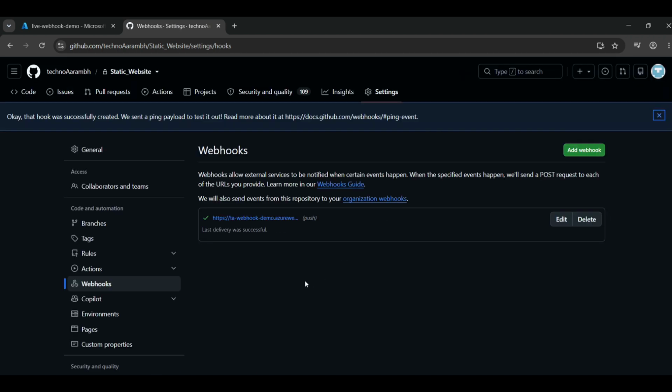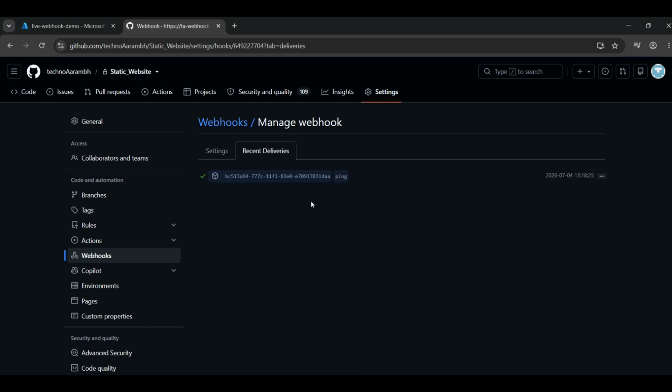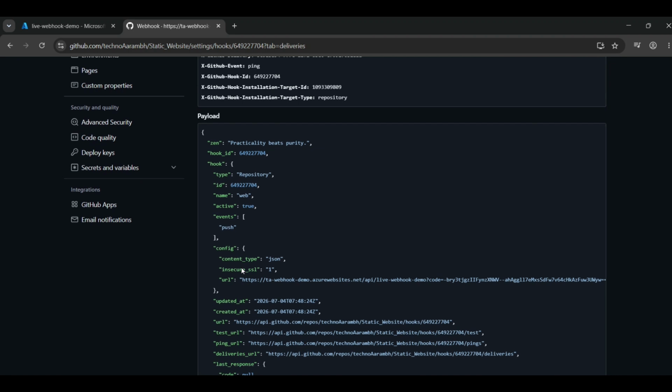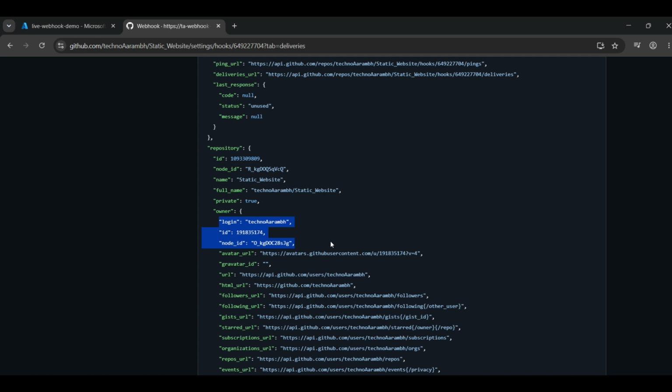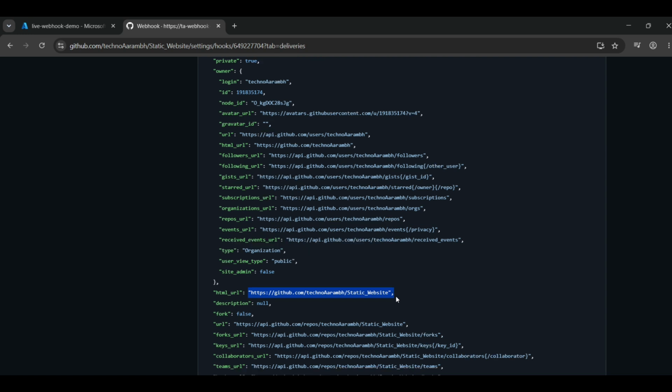As soon as we click on add webhook, it creates the new default webhook, and you can see that it sends the push to the function. Once we click on this, you can see the recent deliveries, and once we click on a recent delivery, you can see that it is pinging this Azure function. This is the initial change, and in these deliveries you will see the headers that we send and the payload sent to the Azure function, the owner name and all the details, and this is our repository URL and everything.